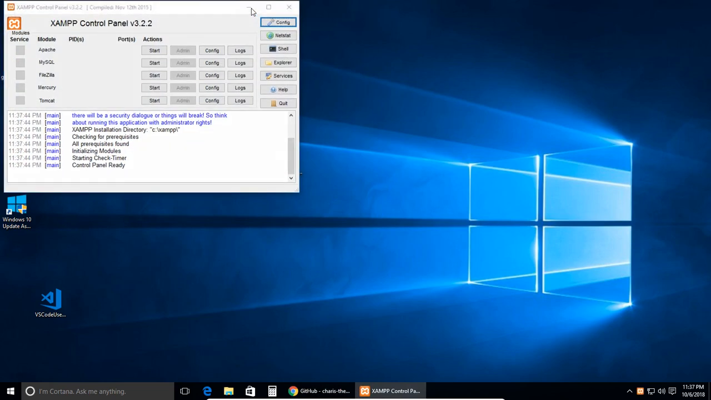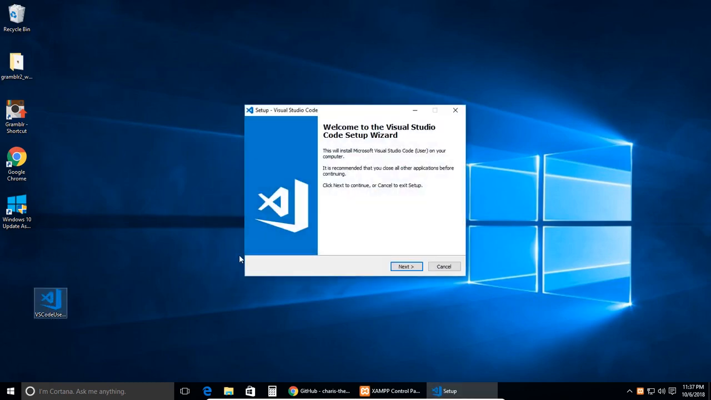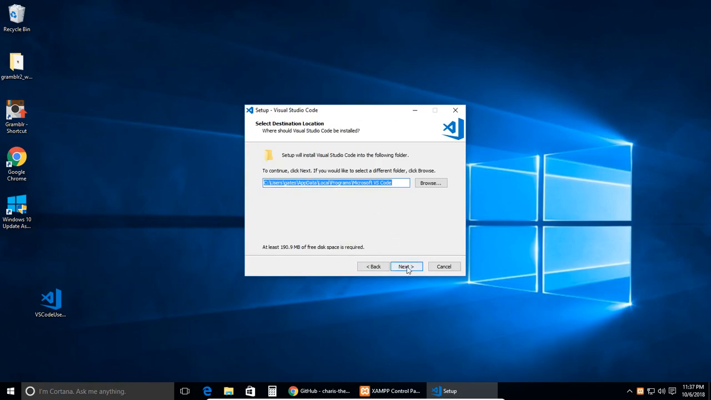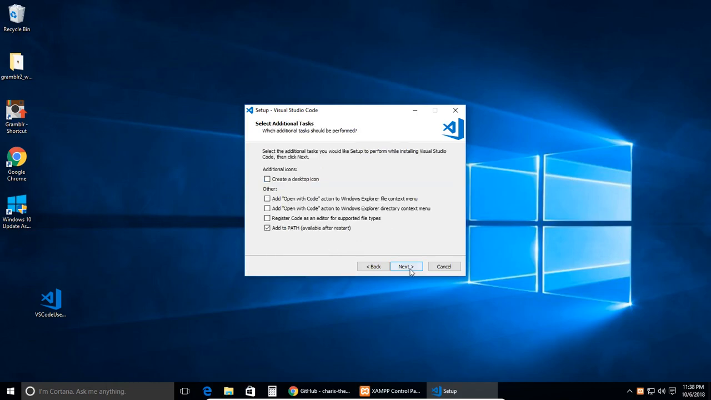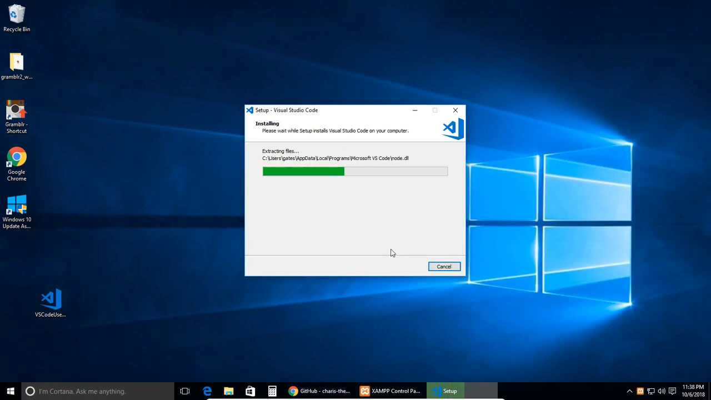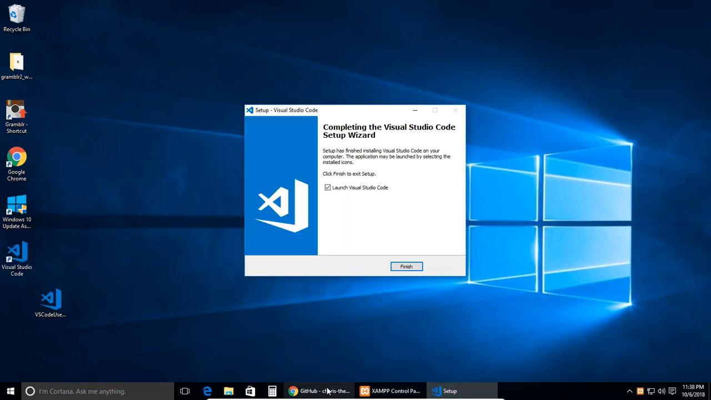So let's minimize this for now, and then we're going to go ahead and install Visual Studio Code, which is our text editor. Let's accept the agreement. The default install path is fine. And we want to click add code to, let's just click all these boxes. All right, great. Now Visual Studio Code is installing. There we go. We don't want to launch it just yet.